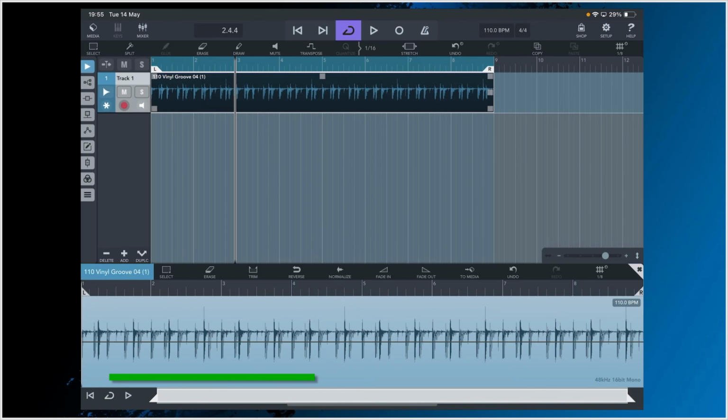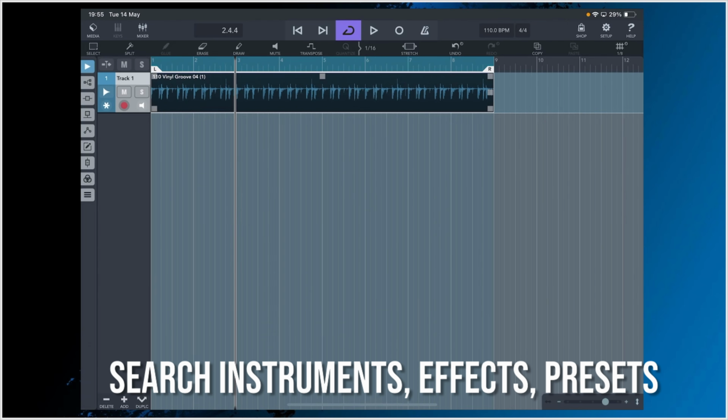A very quick way to convert from stereo to mono. Now another new feature is that I can easily search in instruments, effects and presets.